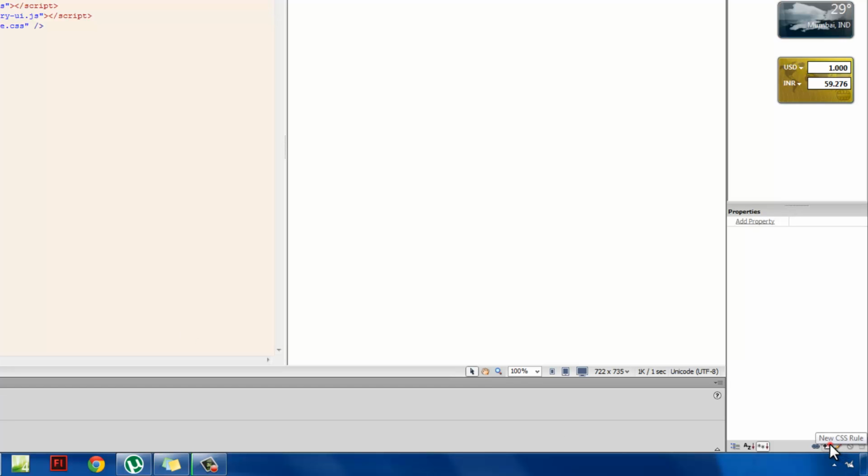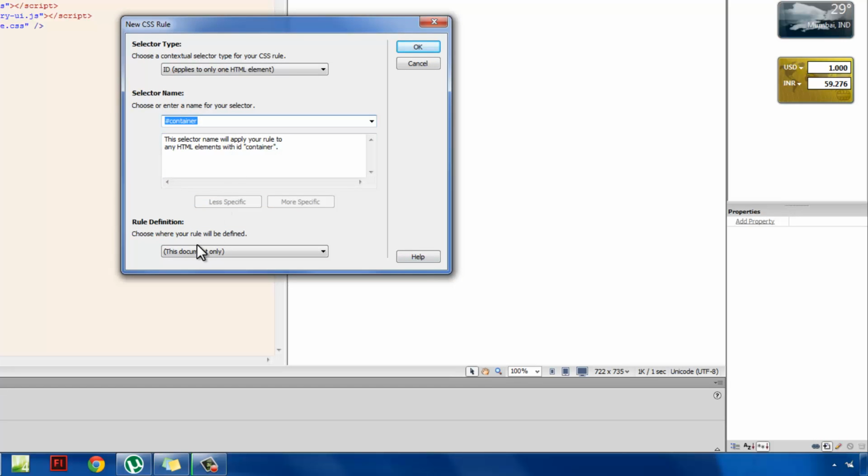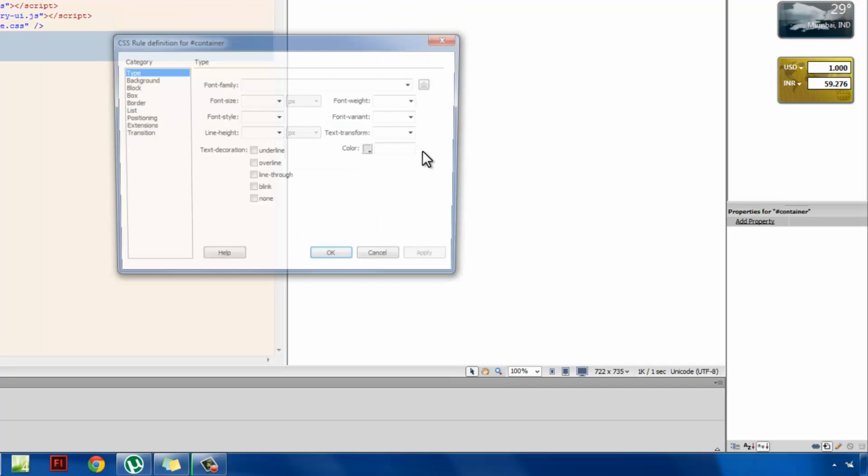I'm going to click on this plus button and I'm going to say OK. The contextual selector is set to ID. Rules are going inside this document, basically creating an internal or an embedded rule. I'm going to say OK.